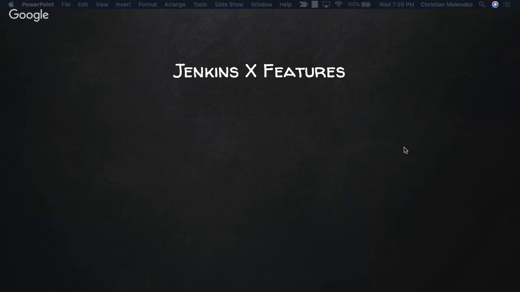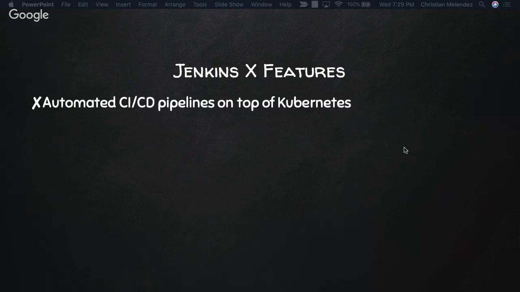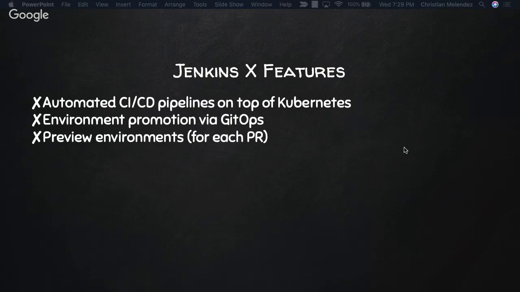Jenkins X features. The features that you will find with Jenkins X is that it will allow you to have automated CI/CD pipelines on top of Kubernetes. You will be able to promote any environment via GitOps. So again, this applies the principle of using a repeatable process for building, testing, and deploying. You will also be able to have a preview of each environment.